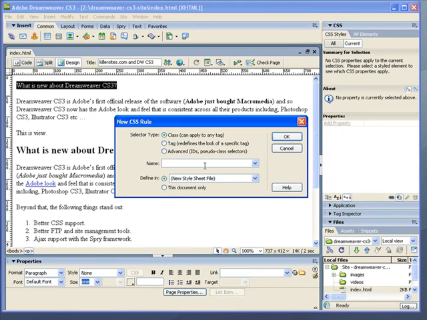So what we want to do is give it a name. I'm going to call it header 1. Right, so we're naming this class. Now, don't worry, just follow along and you'll understand soon. Down here you've got define in. CSS rules are just code. CSS is just code, just like HTML is just code.